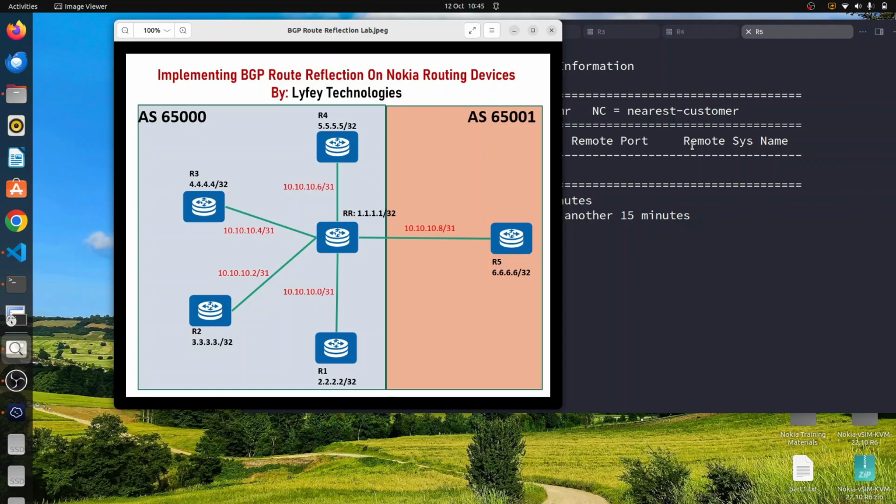You can see that in this topology, we have two autonomous systems. We have R1, R2, R3, R4, RR, and then R5. We have AS 65000 that has R1, R2, R3, R4, and the RR, and then we have AS 65001 that has R5. We'll be configuring BGP, both IBGP and EBGP, within and between these autonomous systems.